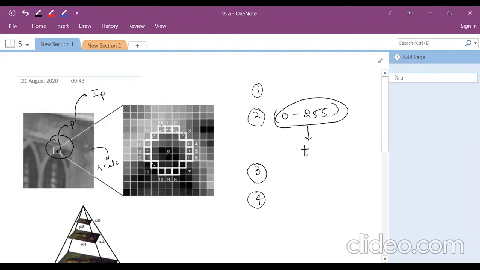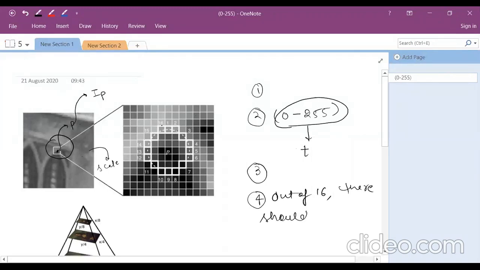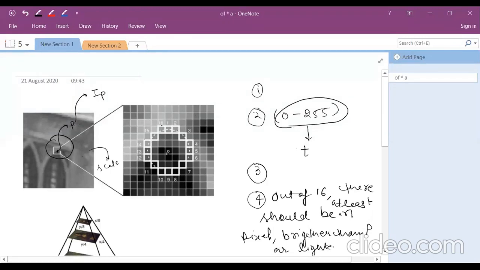So how can we utilize this? The condition is the pixel P is a corner if there exist, in the surrounding circle, at least n contiguous pixels which are brighter than P, or darker than P. Means out of 16, there should be at least n pixels brighter than P, or the condition is lighter than P. So that is the concept.